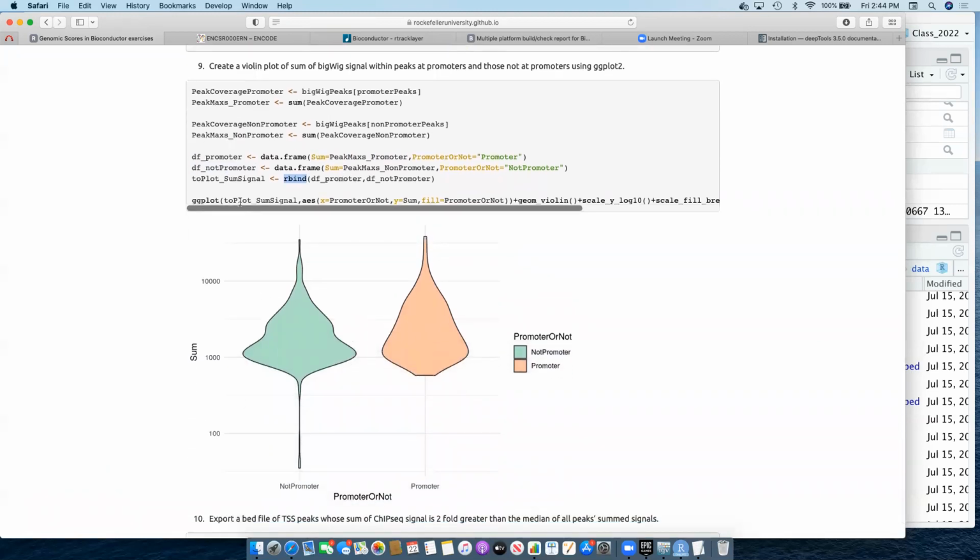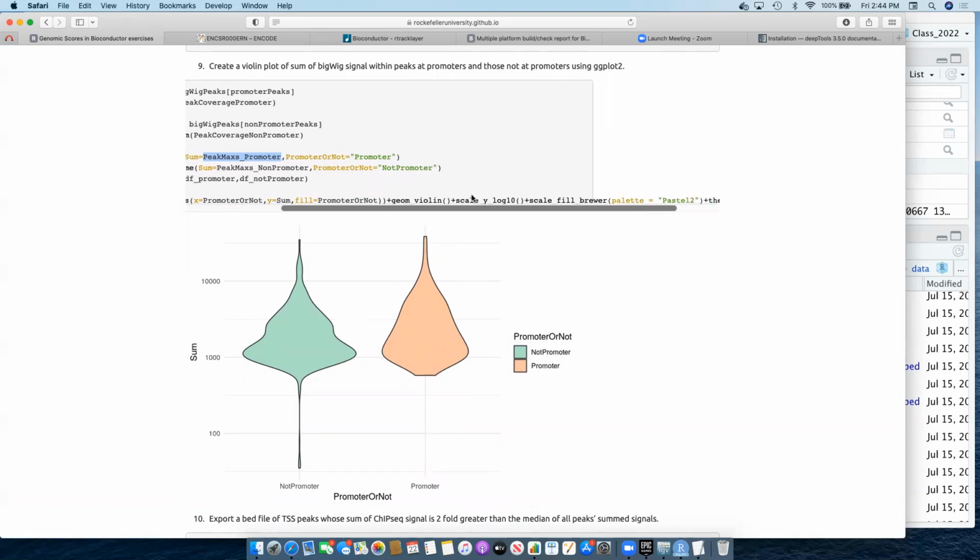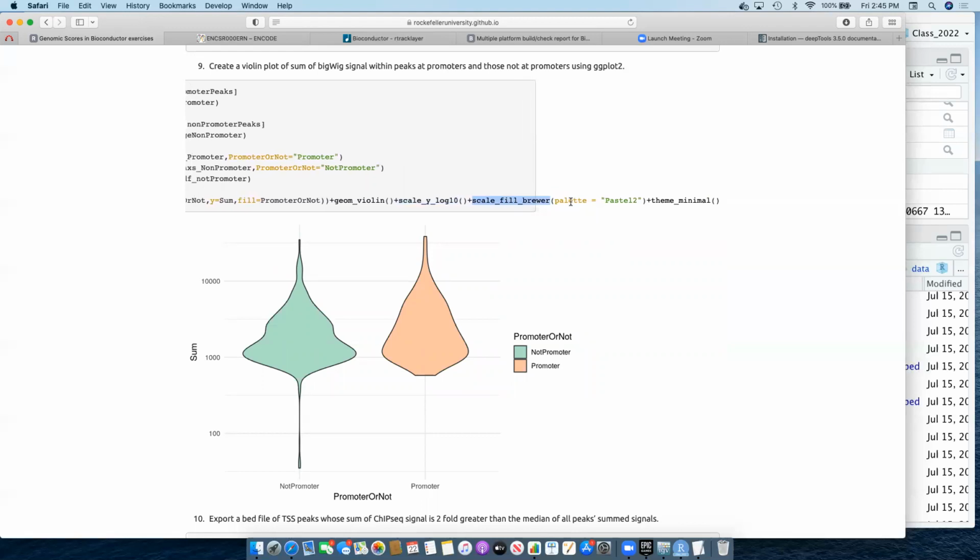Finally, I can then pass this to ggplot. And I'm going to do X. I will use this newly created column, promoter or not. Y, I will use the sum, which is the sum from here over these peaks. And then I'll do geom_violin, great. And then I'll do scale_y_log10. So I'll use the scale functions to correct the scale for me. And then we're going to do a bit of scale_fill_brewer here. I'm going to use a certain scale just to make it look like this.